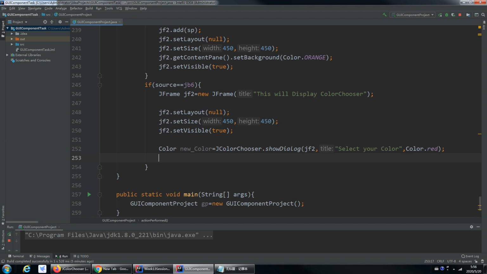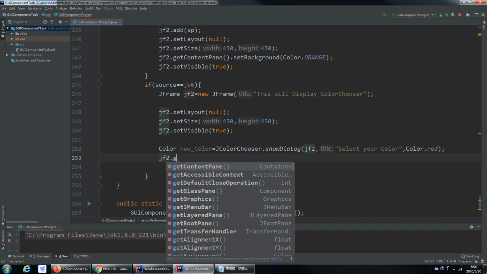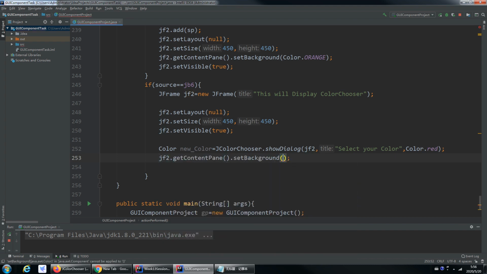So you know what will happen with this line? It will display a color chooser. You can select one color, it will put that color into this one, and now you want to change the color of your frame, JFrame. So on the next line you can say jf2 dot get content pane dot set background, and then you can set the background with this new color which you have selected, right? That's all for this button.